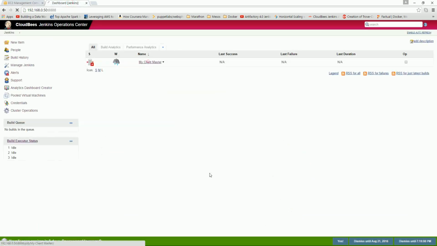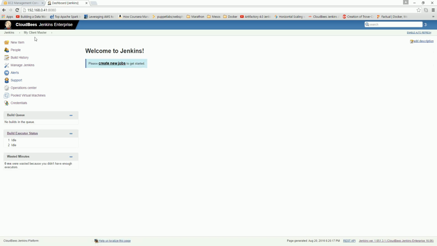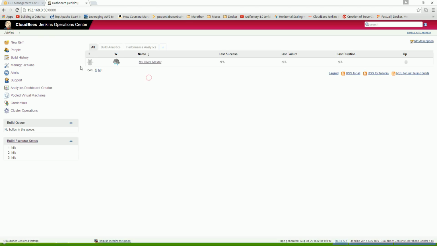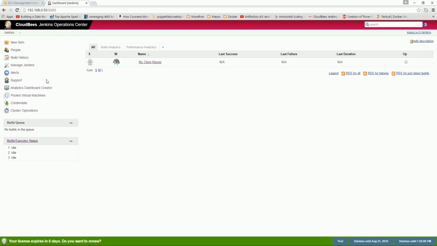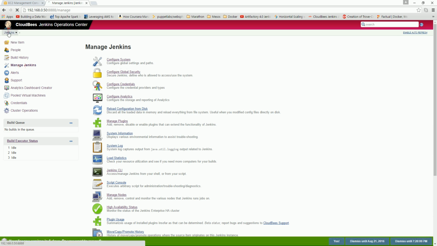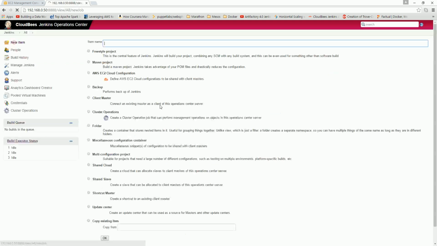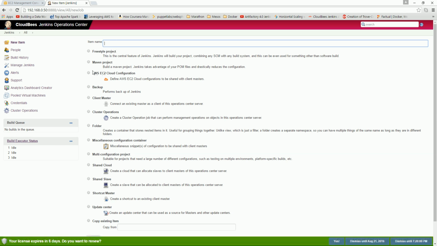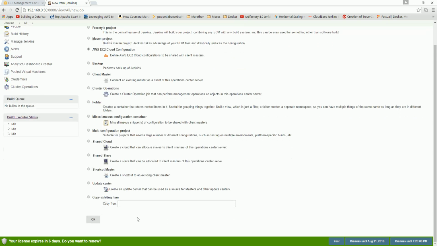Okay, so our Operations Center is up. Now go there and check. It should be configured. Now go to New Item, and in the new item you see there is AWS EC2 Cloud Configuration. Just click here and I can call it my AWS cloud. Select this item name and select AWS EC2 Cloud Configuration and click OK.